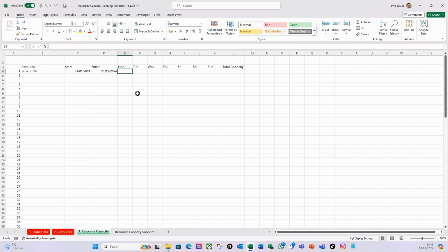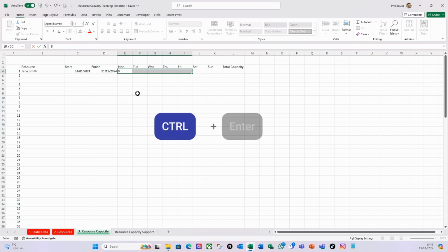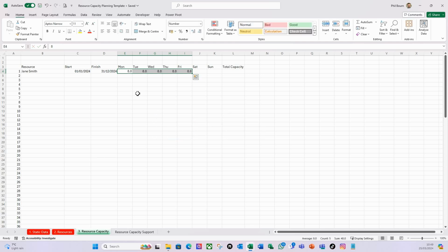I'm then going to select Monday to Friday, type 8, and then do Control Enter to enter that value across what I've selected, like so. Then I'm going to do 0 on a Saturday and 0 on a Sunday. Then all I'm going to do is select all of these here and do Alt and the equals key to automatically add that sum, so we can see a sum total here. So that's what I want in this table.